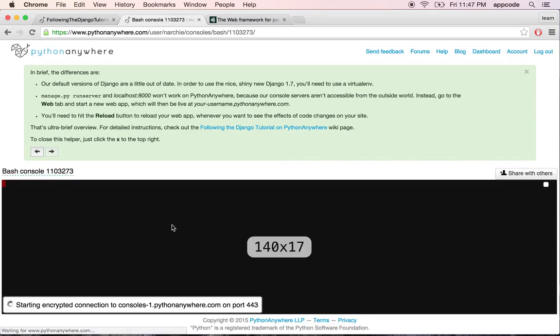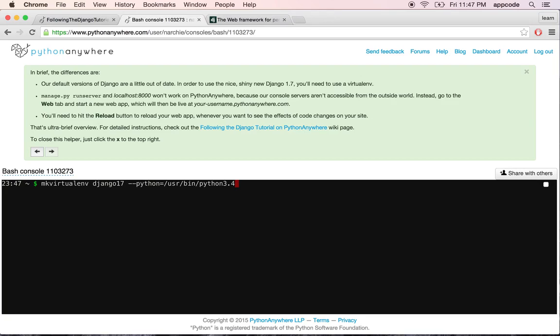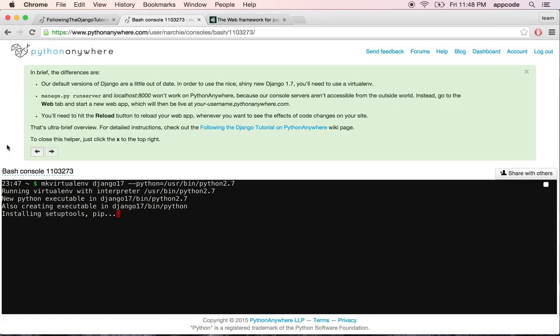But instead of Python 3.4, I'll be using Python 2.7. The virtual environment will be called Django 17, just to follow the tutorial to make it a little bit easier, but you could call it whatever you want. It's going to take a couple of minutes to install, but hopefully it won't be too long.